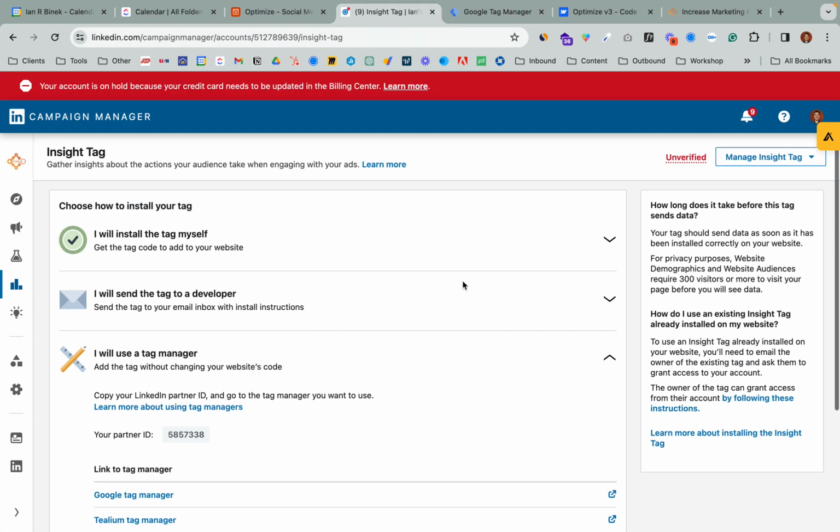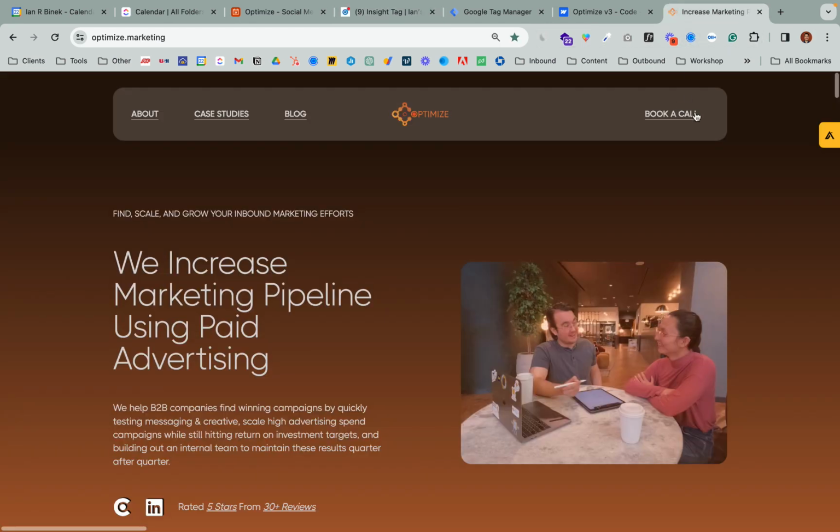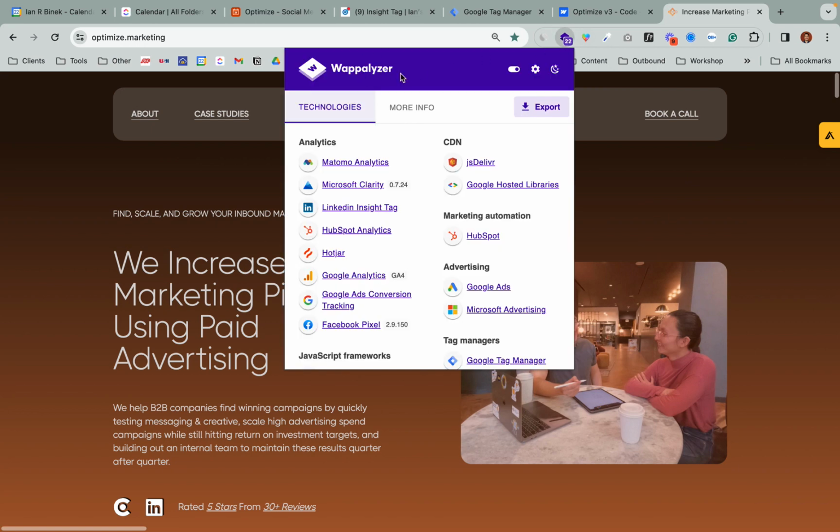So once you do that, then all you would need to do is verify your installation. There'd usually be a button that pops up once you do this, and you'll be able to verify that it is installed. And you can also quickly verify by simply going to your website and using a Chrome extension like Wappalyzer to check and see if it is firing, which after you publish your Google Tag Manager, you should see the LinkedIn Insight tag installed there.